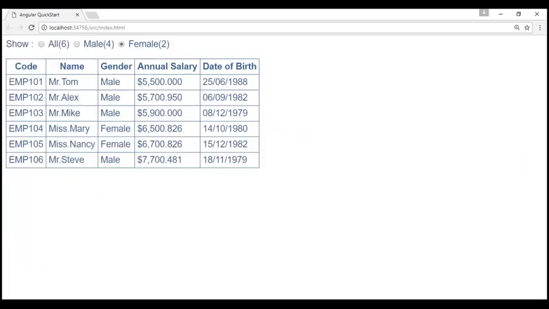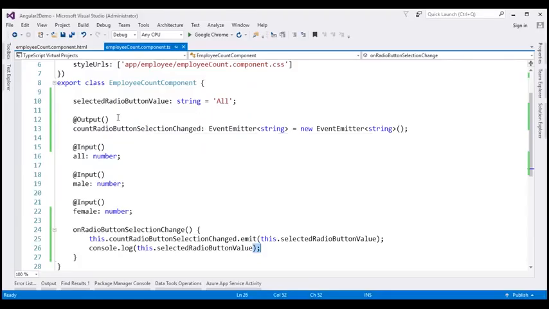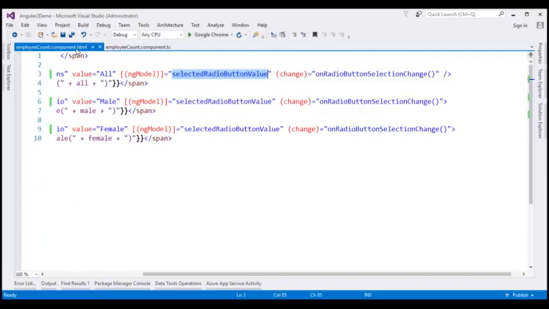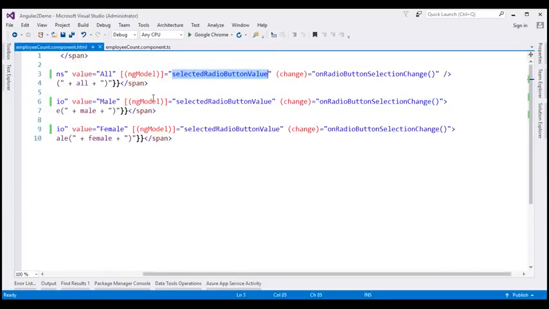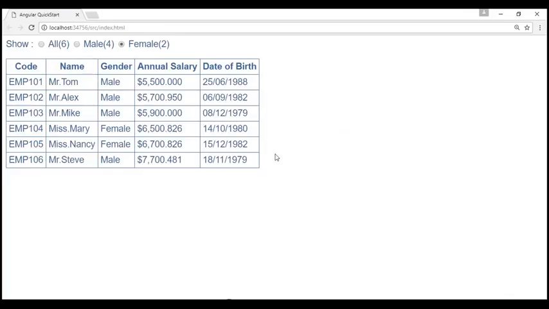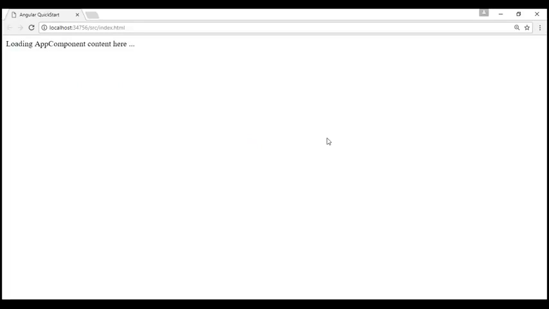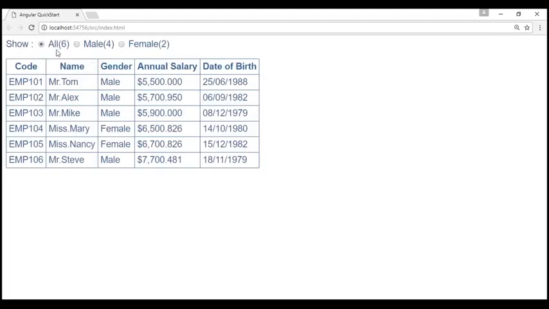Now before we reload this web page, notice the radio button selected. We have female radio button selected. When we reload the web page, it's going to default to all. That's because within our component class, we have set the default value for this property to all, and we are using two-way data binding with this property. Since we have a default value of all, and since we are using two-way data binding, when we reload this web page, it's going to default to all. So let's reload this web page. Notice it defaults to all.